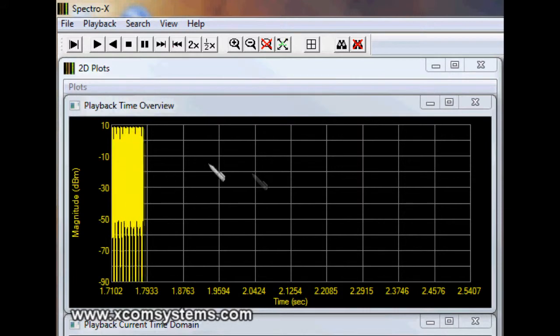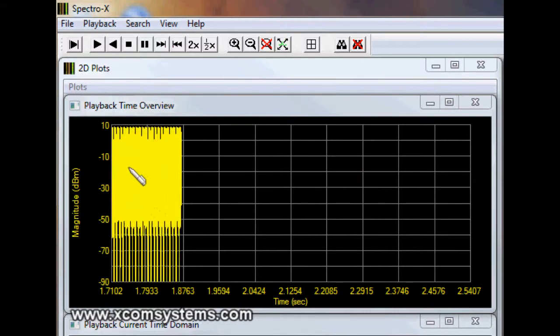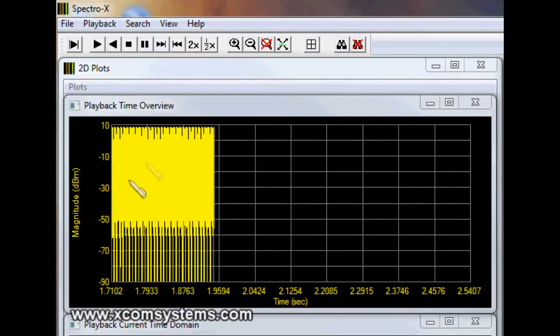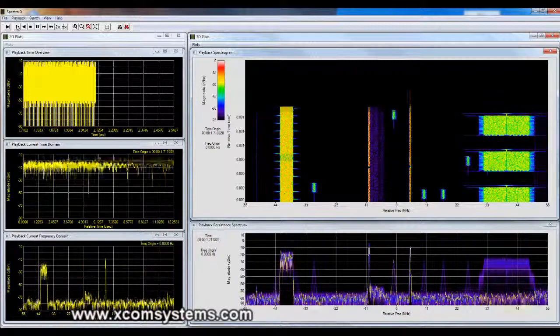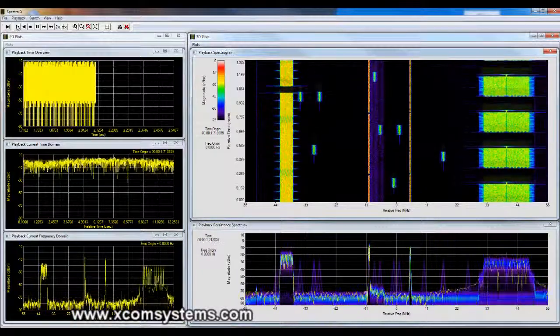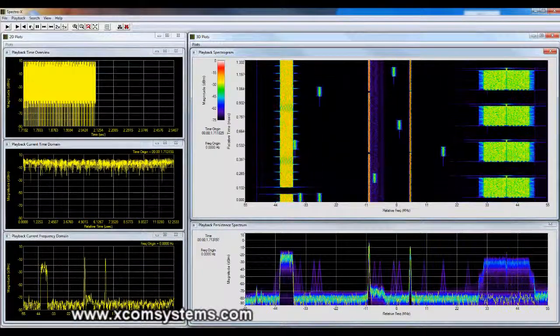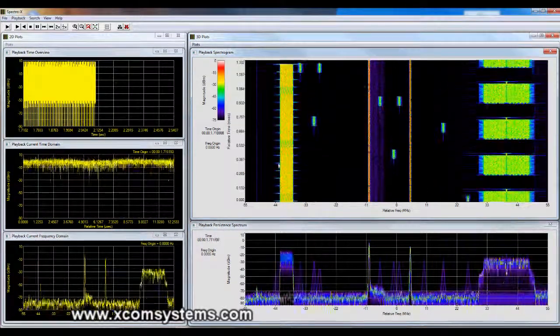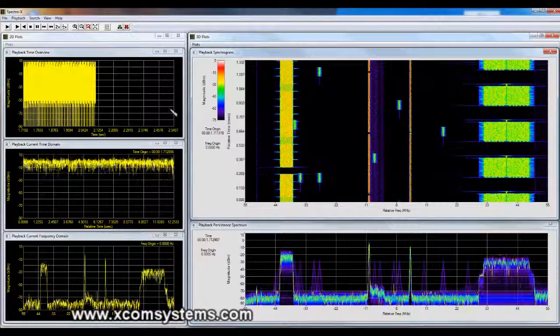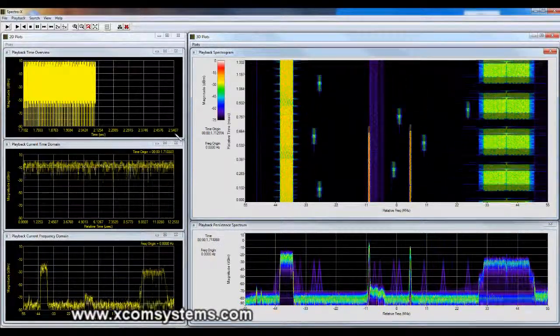Click Accept. If I wish, I can just go ahead and allow the time overview window to give me a new overview of just that section, or just go ahead and stop that and then just hit play, and Spectro-X immediately picks up from the beginning of that area of activity, as I've just shown, and will play to the end, in this case to 2.54 seconds.